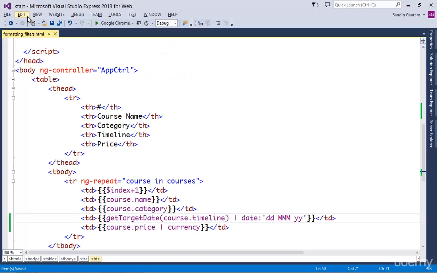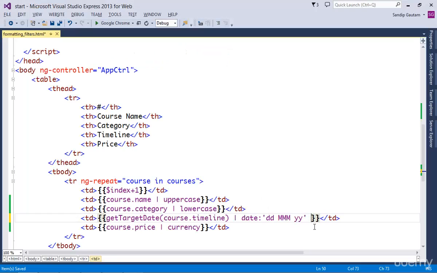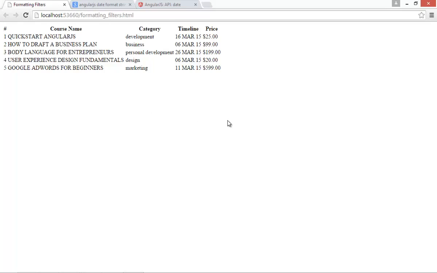Two more simple filters we can use convert a string to uppercase or lowercase. So I'm going to convert my course name to uppercase and course category to lowercase. Refresh again. There we go. Strings are formatted to uppercase and lowercase. One advantage of using filters is we can chain multiple filters together. So I can add one more pipe character here in my timeline column after the date filter and apply one more filter, say the uppercase filter. Refresh again. Cool. We got multiple filters applied to one piece of data.